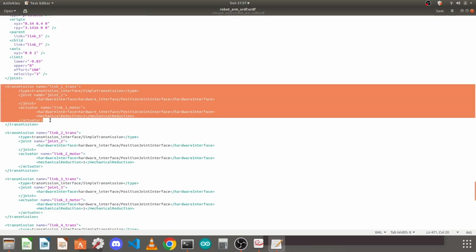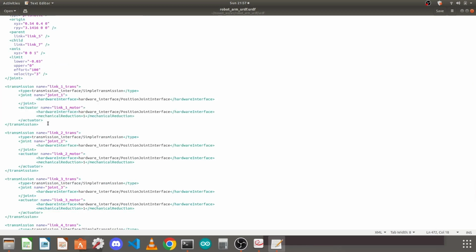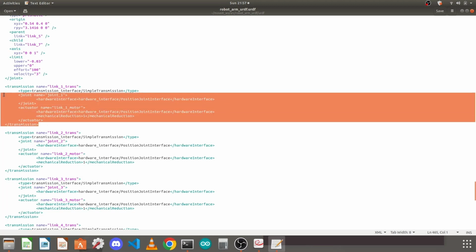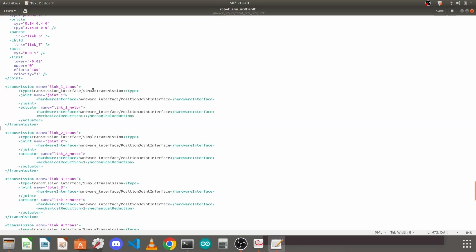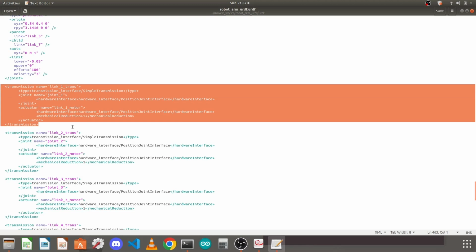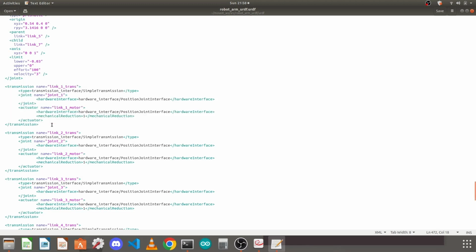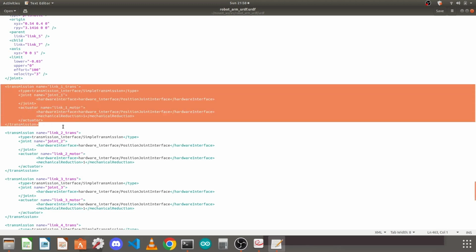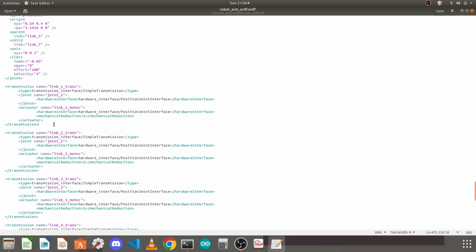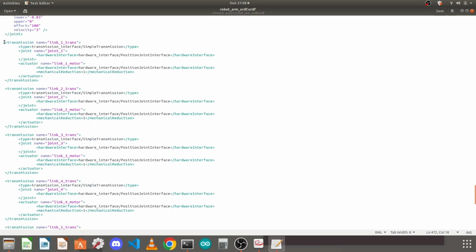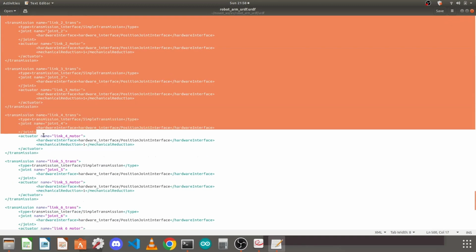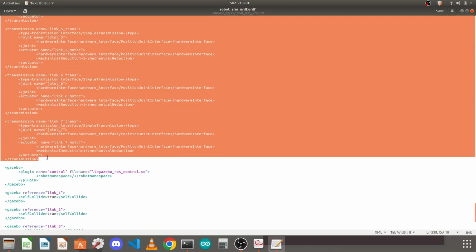Then we added all the transmission tags for each joint in our URDF file. We added the simple transmission, the hardware interface and the actuators to our joints so that they can be controlled. They can be given some motion and their angle can be controlled. So we did it for each joint. I have 7 joints, so I have created it for all the 7 joints.